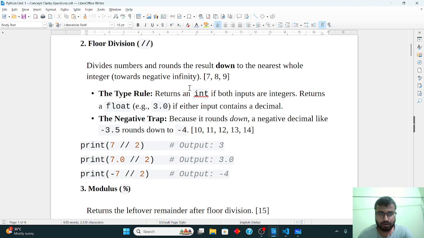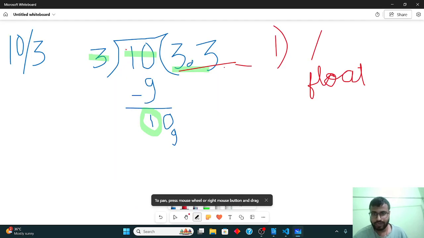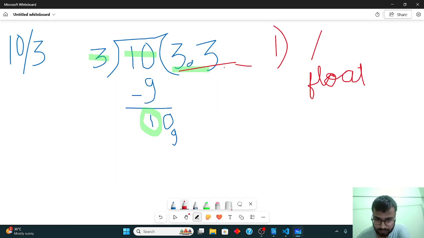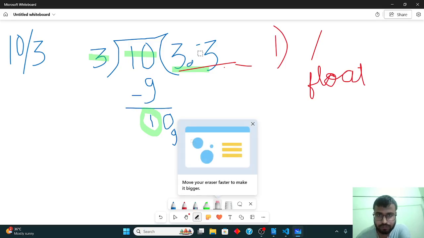Now comes our second topic, float division. Well, float division will always return you an integer value. So it's not a very complex thing, to be honest. Let's go to the whiteboard once again. So float division.